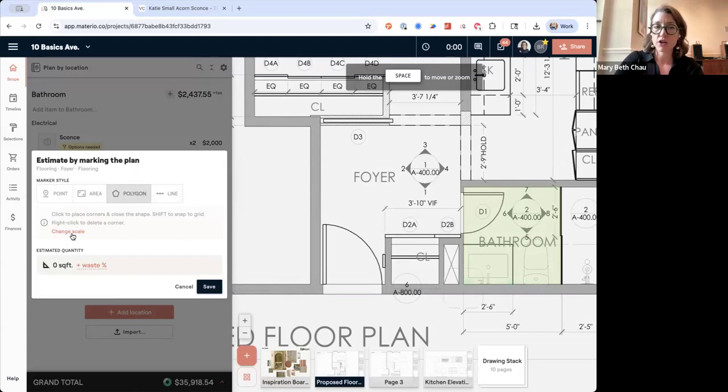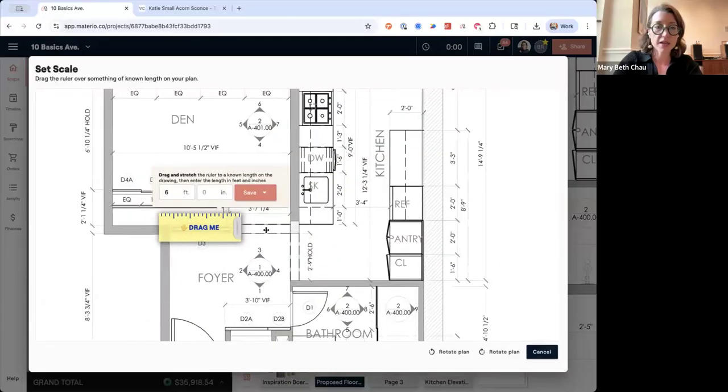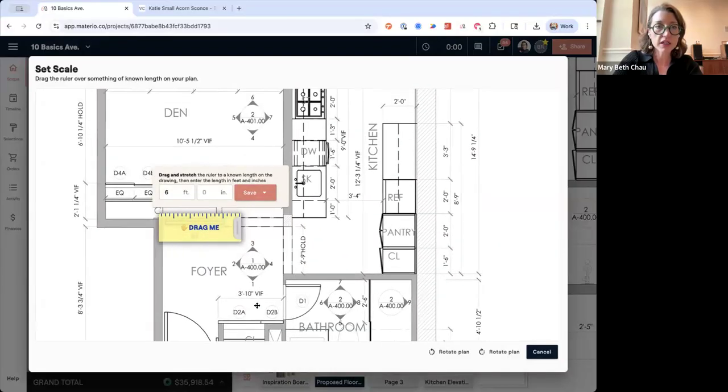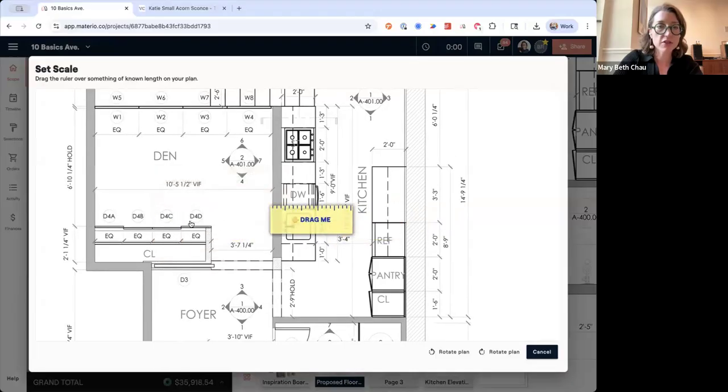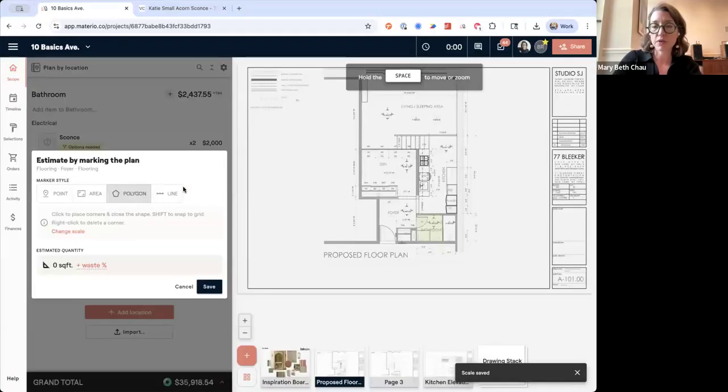So in this case, I've already set the scale, but when you first do this, you're going to get a big yellow box right here on the left, and you're going to hit set scale. And when I hit change scale, it's going to be the same mechanism. So then we're going to drag it to a space where we know the dimensions, and we're going to put this in. So we're going to drag here, and this is actually 10 foot and 5.5 inches. And we're going to save this as the project default for now. I typically start with that.